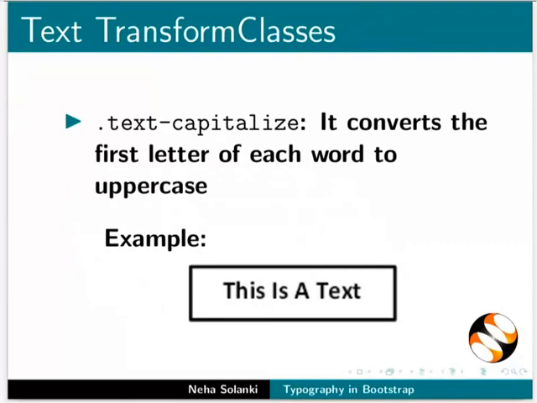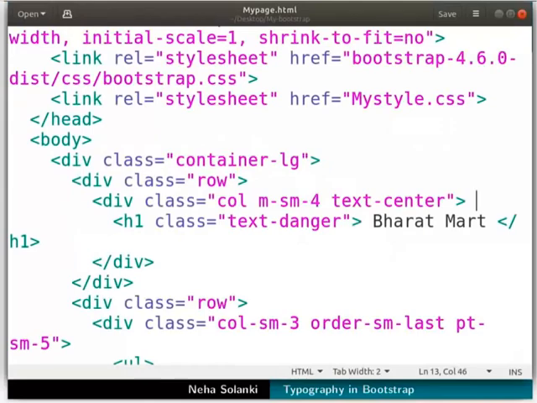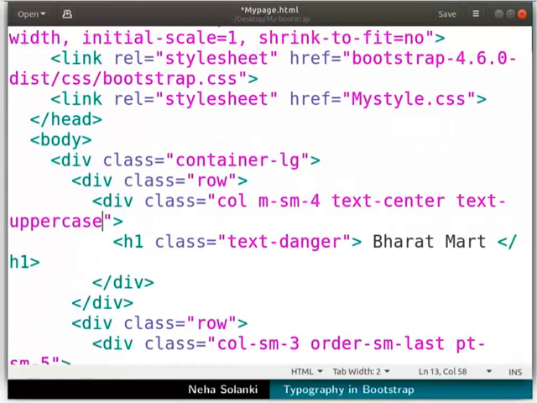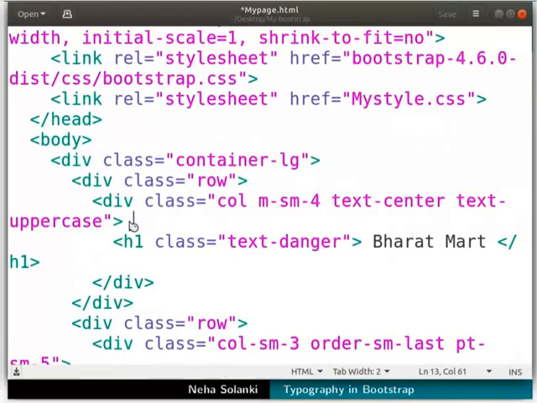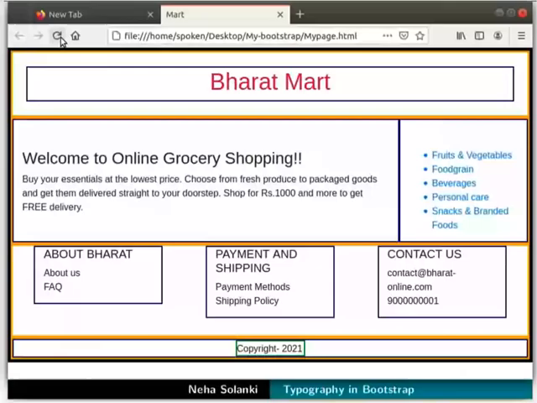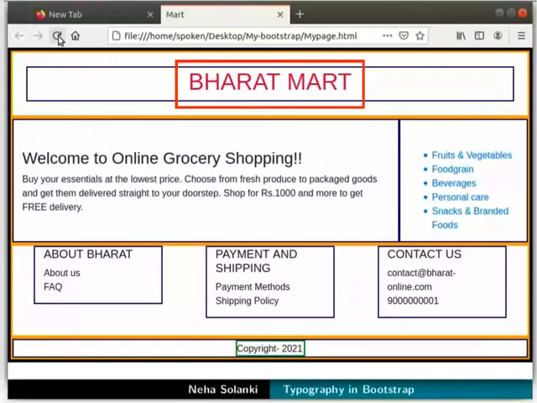Let us try one of these. Switch to the mypage.html file. Add the .text uppercase class to the column of the first row as shown here. Save the file. Switch to the browser and refresh the page. Observe the first row. We can see all the letters are converted to uppercase. Try other text transformation classes on your own later for your understanding.